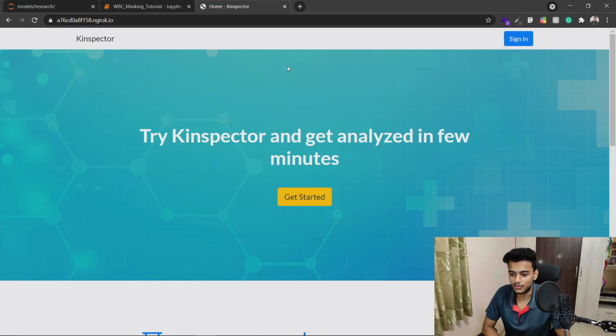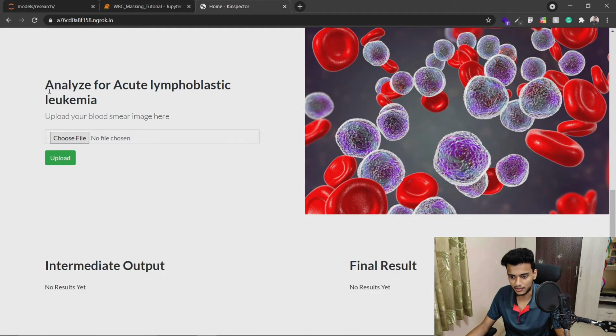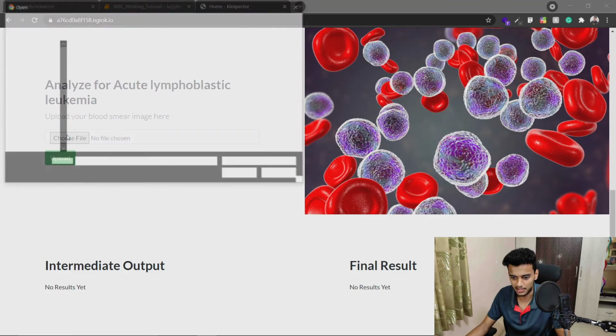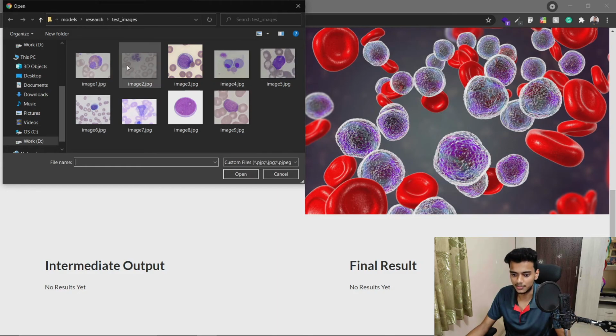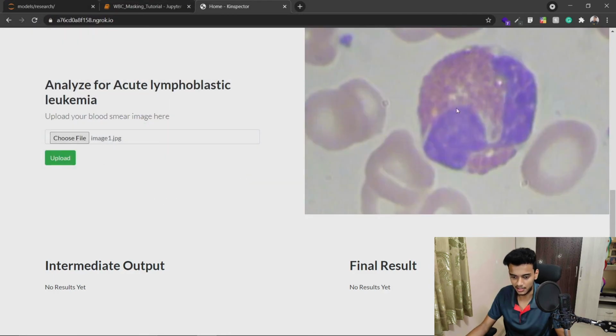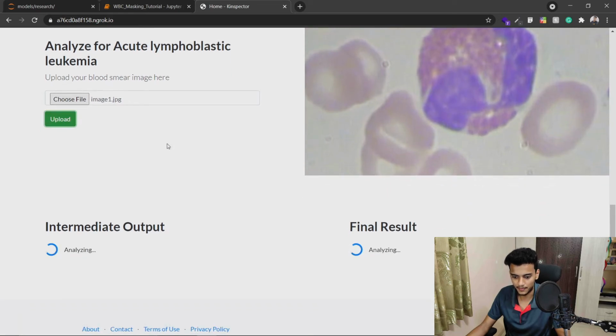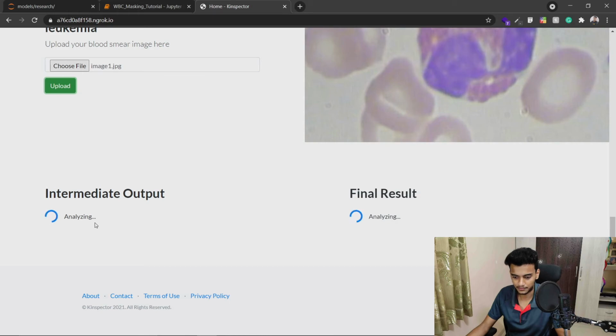So as you can see over here, this is our web application named Kinspector. In a few minutes you can get analyzed. Let's get started. Any pathologist or any person just needs to upload one of the images, like blood smear images. First I'll upload one of my healthy images. See, this is one of the healthy images, and I will upload it. As you can see, this WBC is a healthy WBC. Now I'll click on upload. It takes some time to analyze. It will give first an intermediate output, then the final result according to the cells that you uploaded.